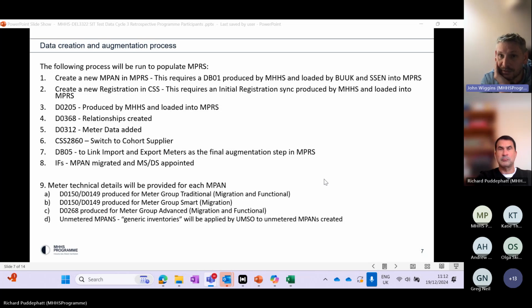So what we will be doing for all traditional MPANs and advanced MPANs, we'll be sending across 150s, 149s, 268s. If it's an MPAN that's in a pre-migrated state and it's advanced non-half hourly, we'll be sending across 313s and so on and so forth. So that's something that Wheatleys have helped us with in terms of getting some reference data, and we're then going to use that to generate aligned DTS messages to all of the MPAN data that we're creating.